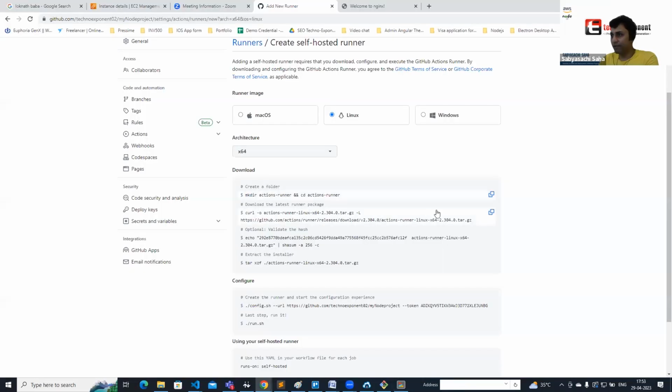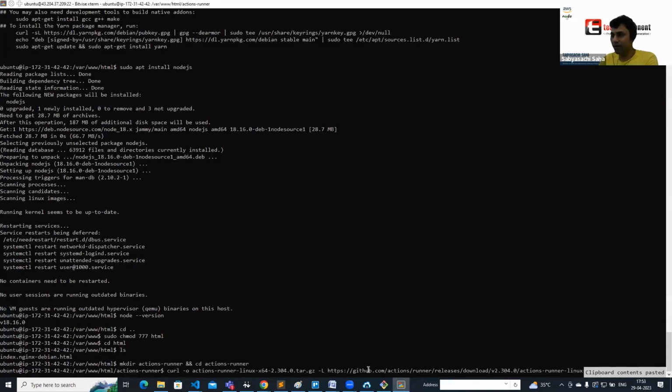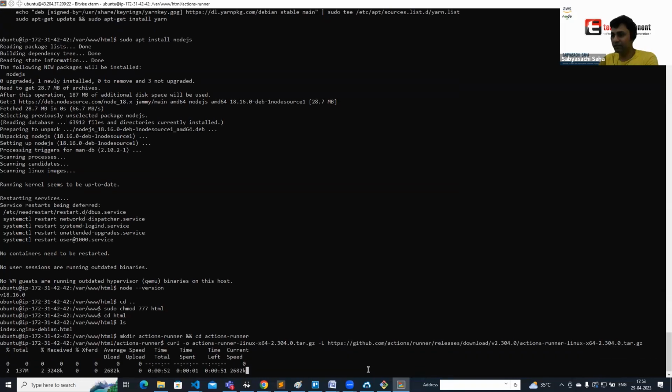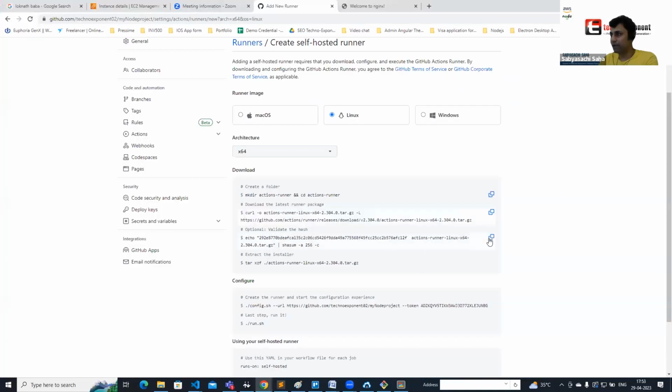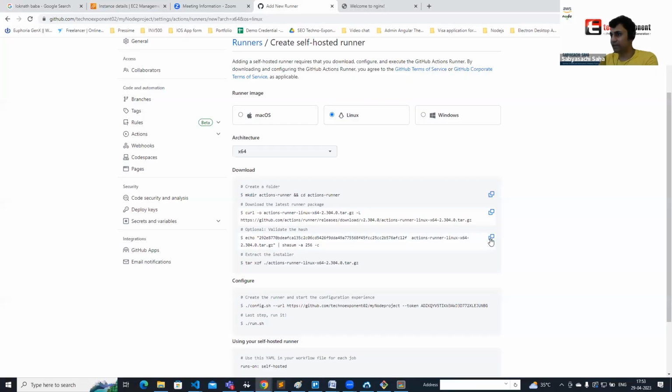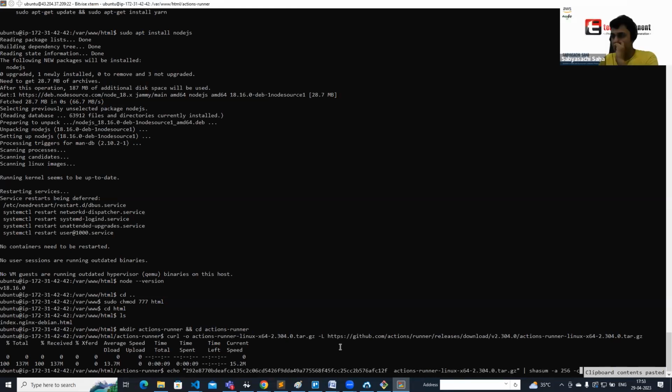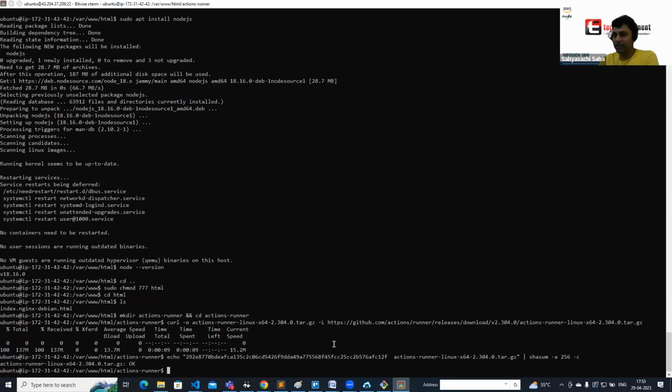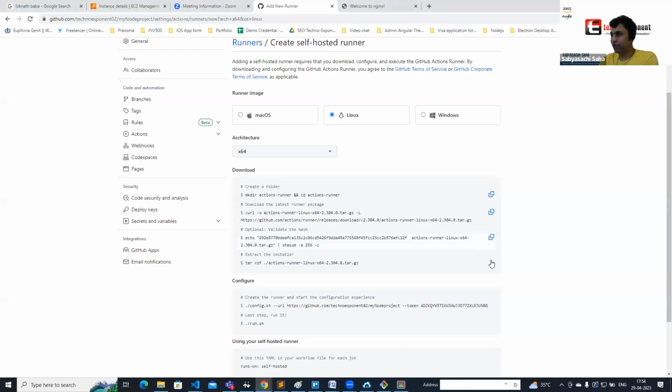Second thing I am doing, I am downloading the tar file for Linux. I copy this particular code, I paste it here. It's uploading. I will let it happen and I will go to the next step. Copy that one as well and paste it and press enter. I will go to the next one.